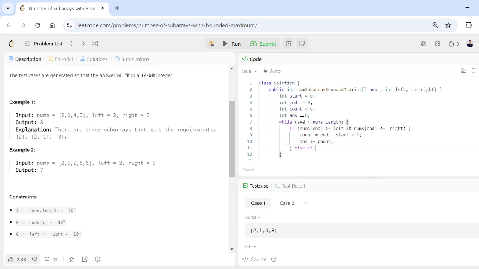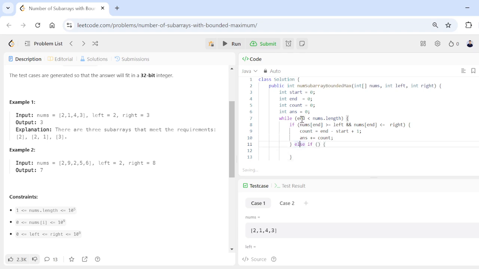Same way, next condition is if nums of end is less than left. If it is less than left, that means we will not find any subarray with this current element. So we don't have to do anything. We will just add the count value to the answer. Whatever count value we stored, that value we will add, because this index value will not be included. We will not find any subarray with that.